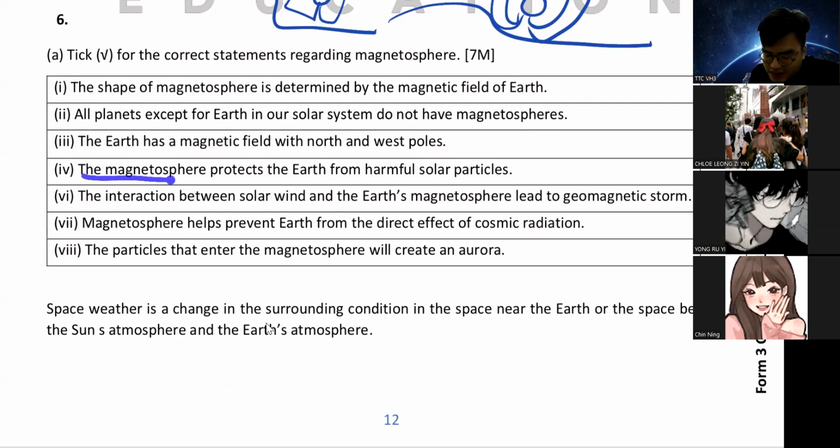Number 4, the magnetosphere protects the Earth from harmful solar particles. Yes, it does. Number 5, the interaction between solar wind and the Earth's magnetosphere leads to a geomagnetic storm. Guys, do you know what this is? If the explosion is big enough, if the CME is big enough, you create this total disturbance on our Earth. We call it the geomagnetic storm.